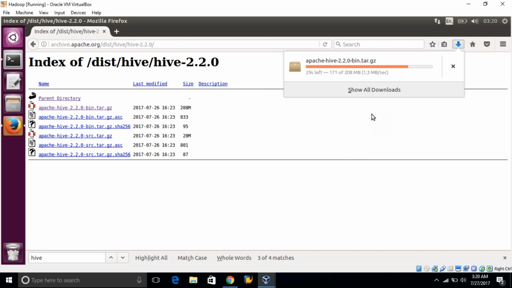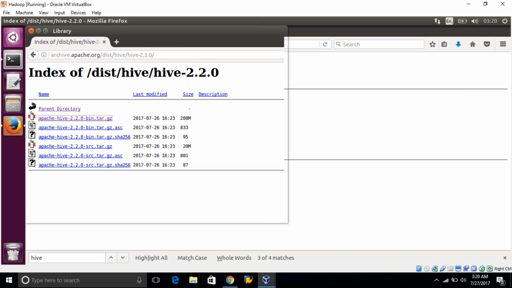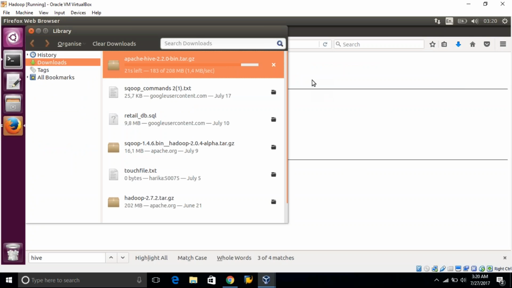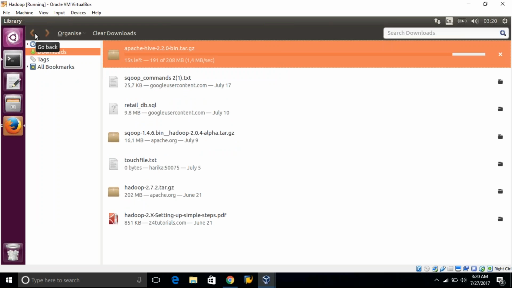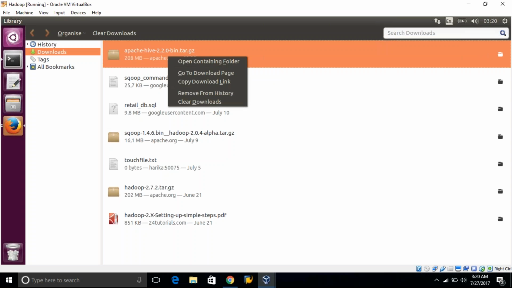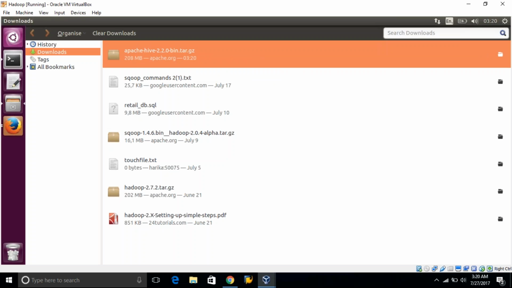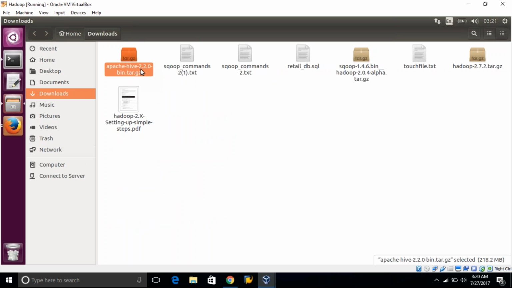And you can go here, show all in the downloads. It will start showing you there. You can maximize this. It is still downloading. Downloaded. Right click on this, go to download containing folder. You don't need to go to the page, go to the containing folder. This is the file you have downloaded.